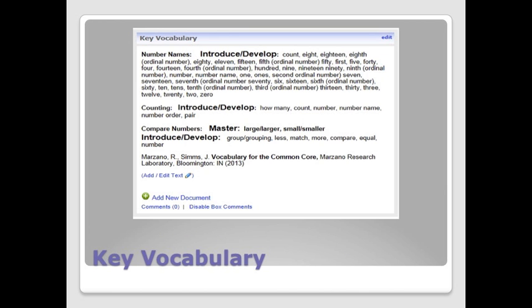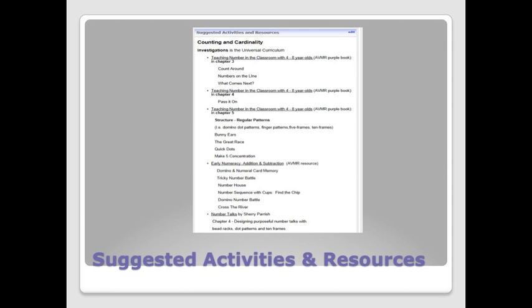You will also find key vocabulary. If you see words that are bolded for your grade level, these are the words students should be expected to master by the end of that grade level. All other words are words that can be introduced and developed for that standard area. These key vocabulary words come from Robert Marzano's new book on the vocabulary for the Common Core. In the right column, you will find suggested activities and resources.